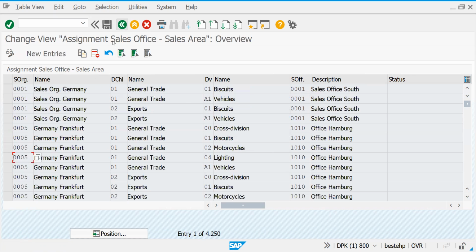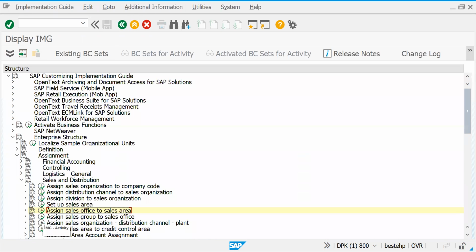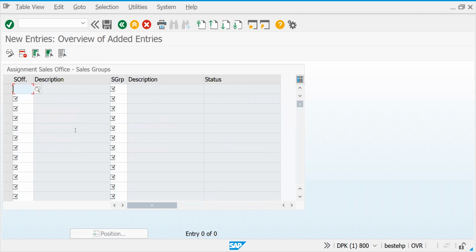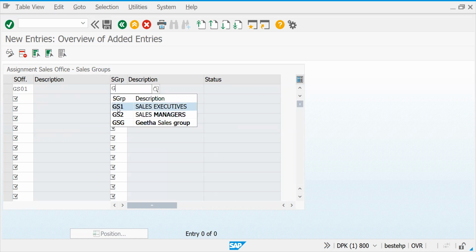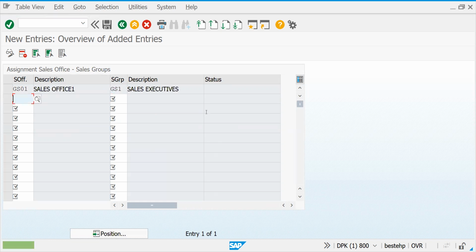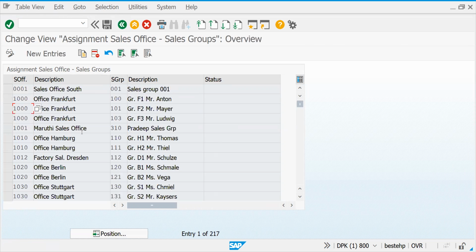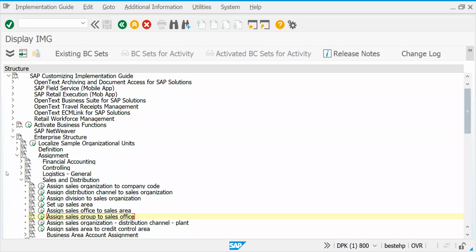So let's try to check the sales group. A sales group is nothing but your sales team. Whoever the sales personnel sitting in your sales office, that we are going to define: GS01, you take your sales executives, and GS01, your sales managers sitting for your sales operations. So this is basically at org level.